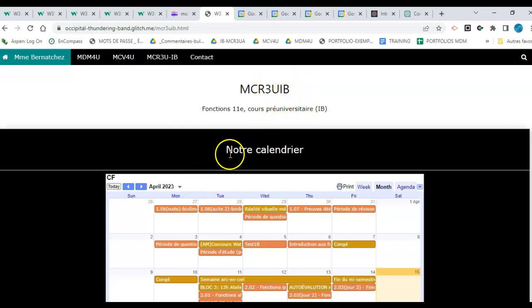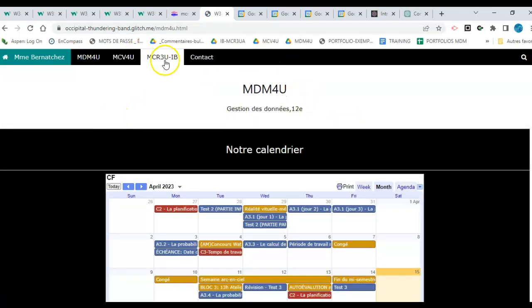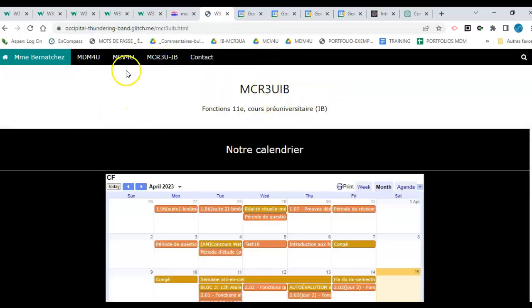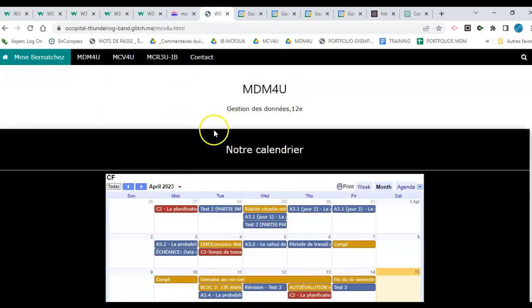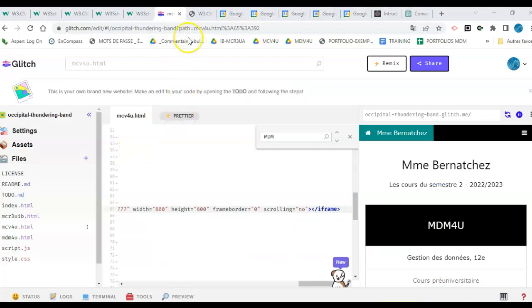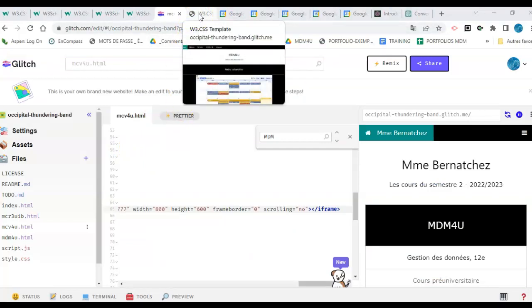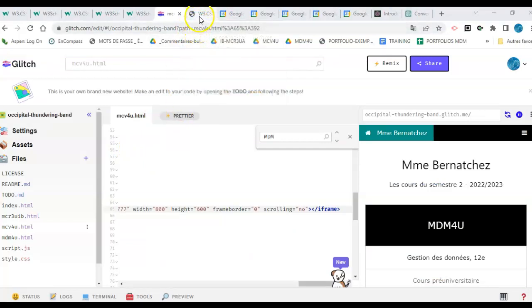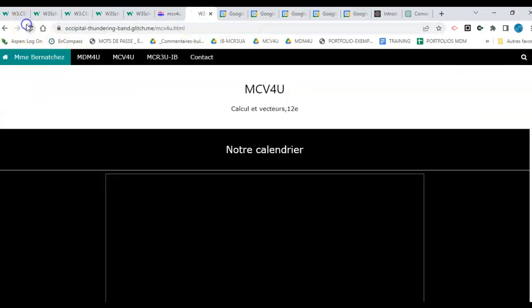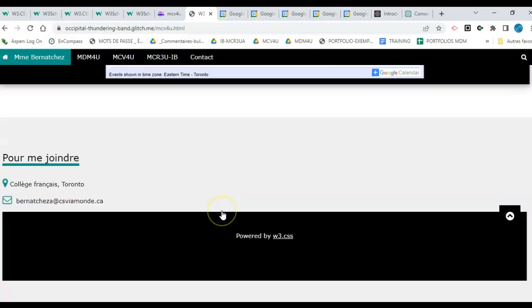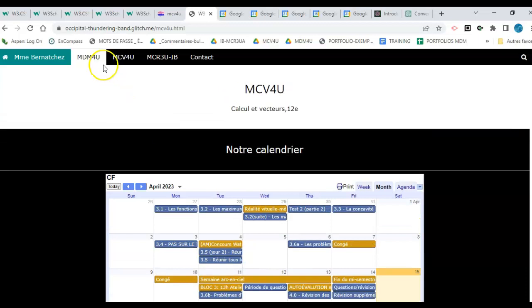So the title is different, the calendar is different. I can go to my data management class. I can go to my IB class. So now my last one would be this one. I have to change. All right, the last thing I forgot to mention, which I'm going to have to do in the 3 pages. I should have done it at the beginning before I duplicated, but that's fine. So here I have now all my 3 classes. Okay, so we're good to go.